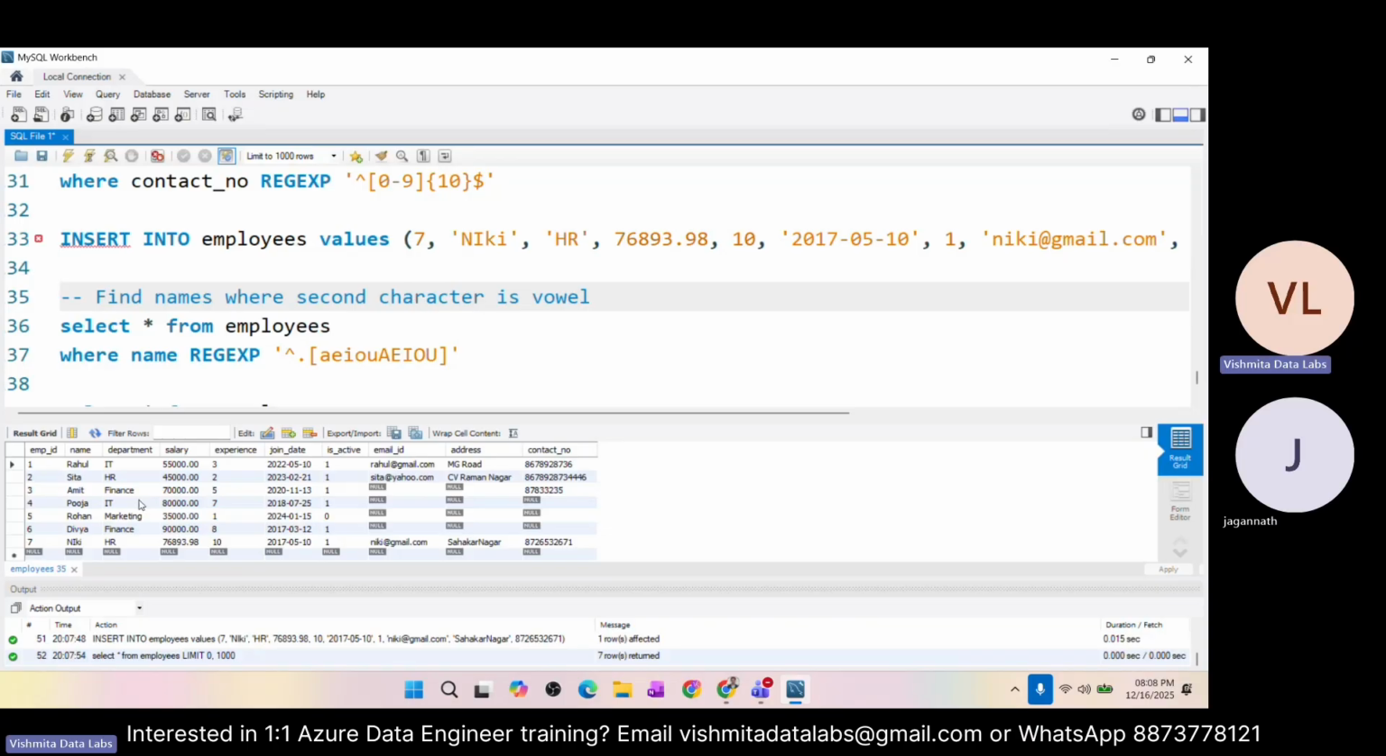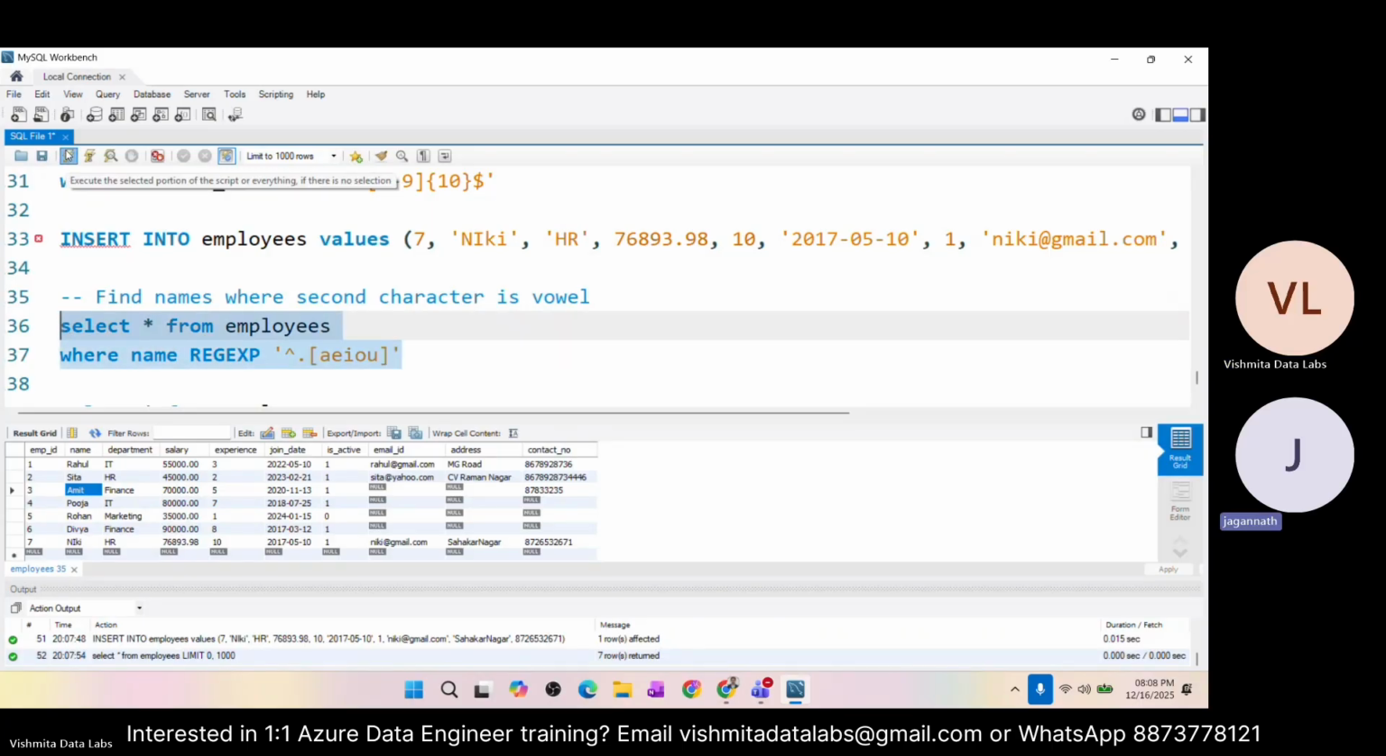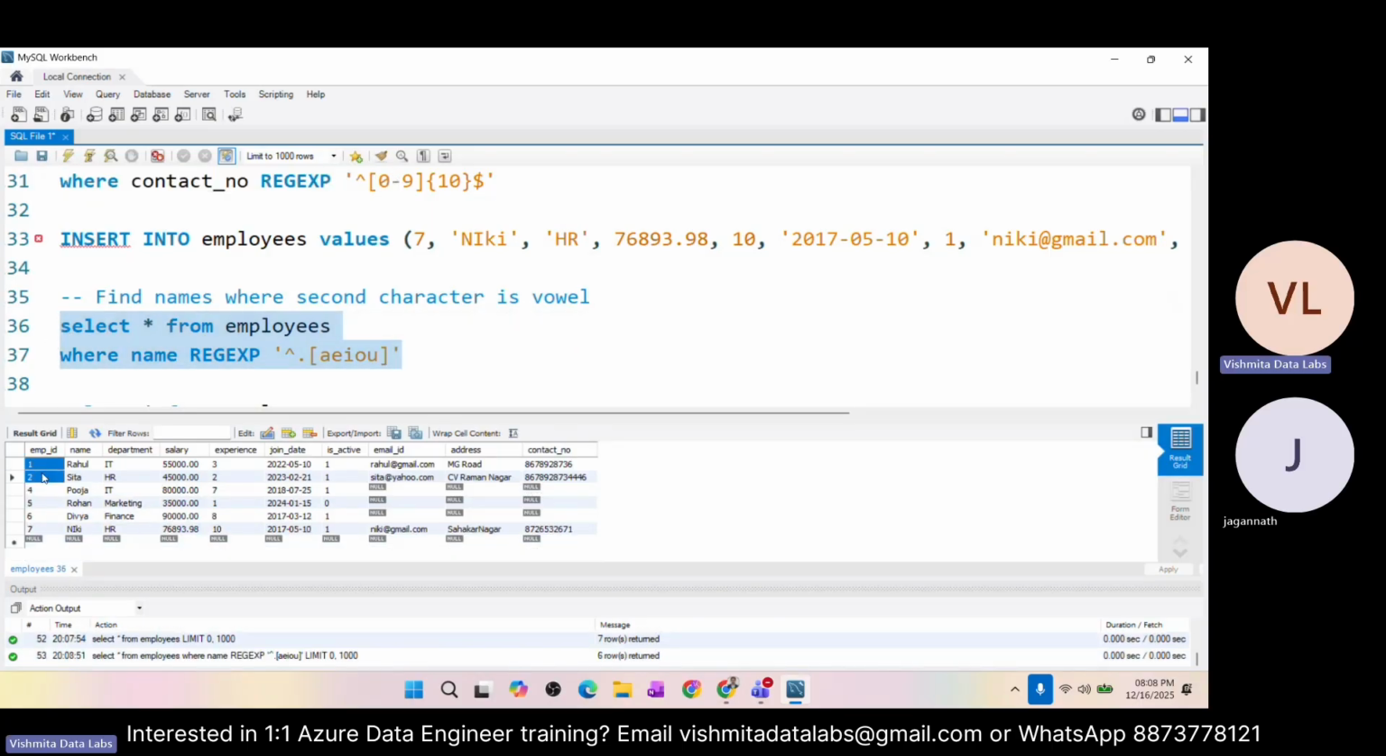the second character is what. I is there. Okay, I is in caps. Now if I remove this, ideally I in caps is also a vowel, correct? So we will not get Nikki. Amit and Nikki, so total 7 employees. We will get only 5 records. One, two, three. Nikki also we got.